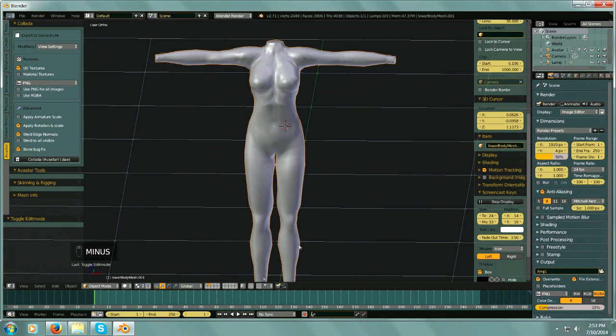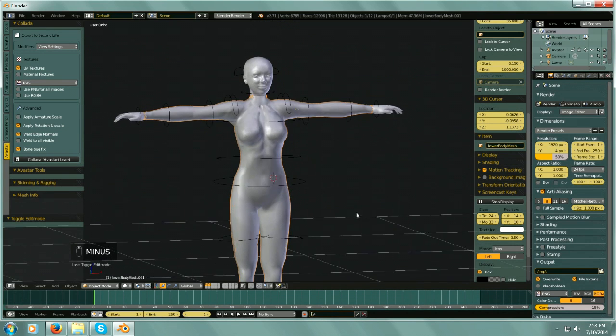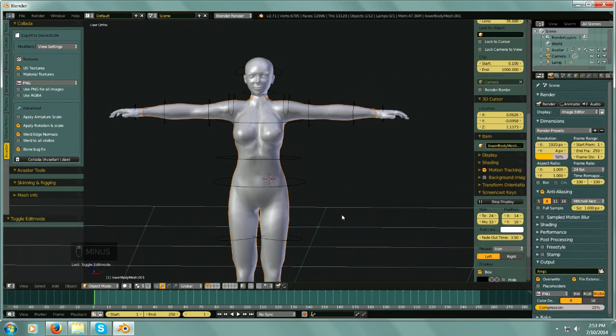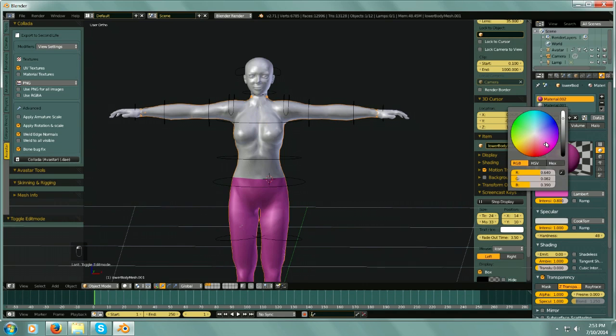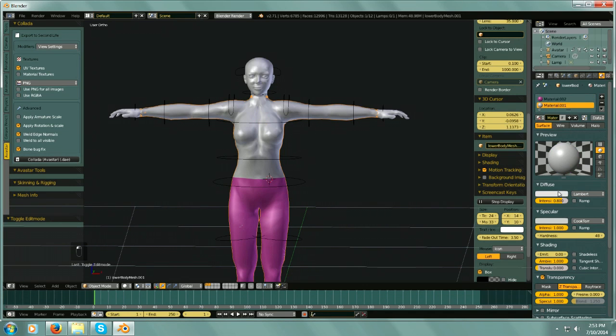So we'll get out of edit mode for now. We'll bring the actual body in. And it doesn't look all that great, but let's change the color of the wetsuit so we know what's different. So I'll make this like a pinkish color or something. And the top too, like a pinkish color.